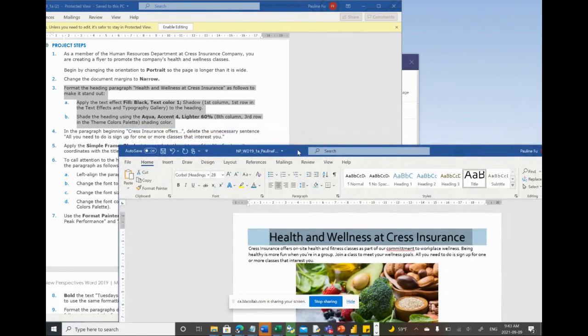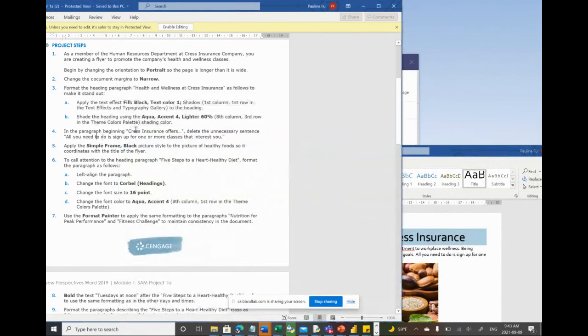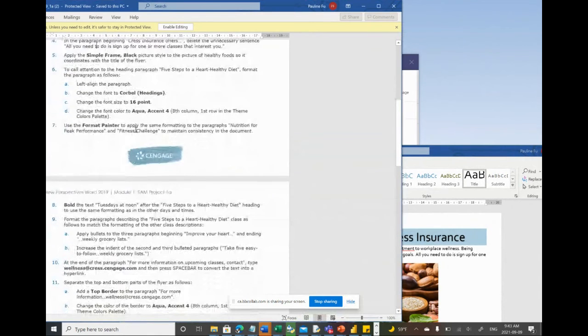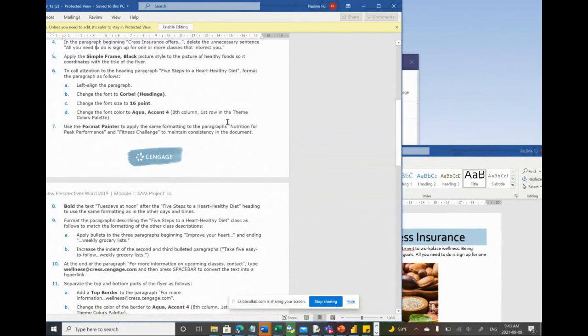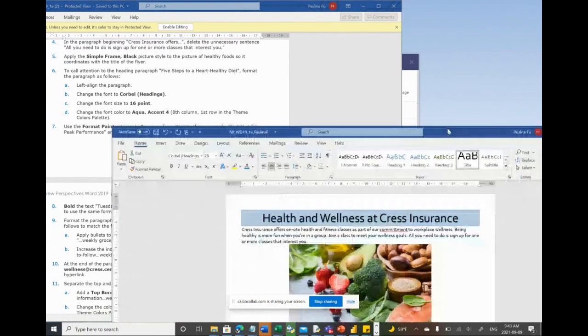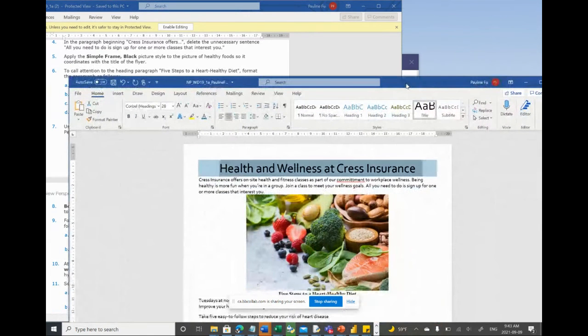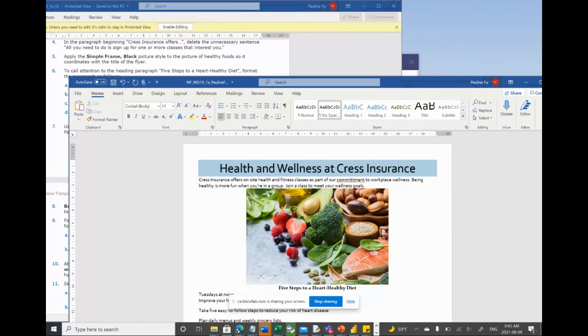So next, step 4. In the paragraph beginning, Crash Insurance offers, delete the unnecessary sentence. All you need to do is signing up for one or more classes that interest you. You select this sentence, and then you hit the delete key on your keyboard.